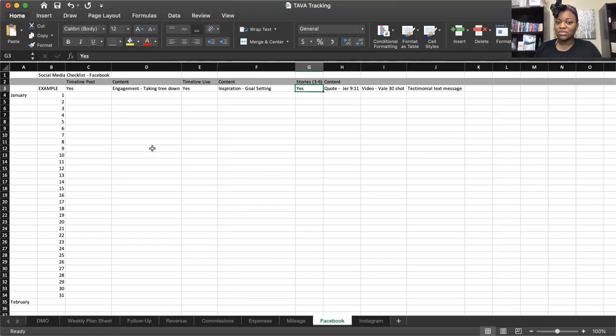Stories. Did you do your stories? 3 to 6 stories, so that's why I have 3 to 6 there. You want to make sure that your stories are popping. People need to be able to see something from you in your stories every day. And you want to spread them out, so you don't want to just do 3 stories all at one time.